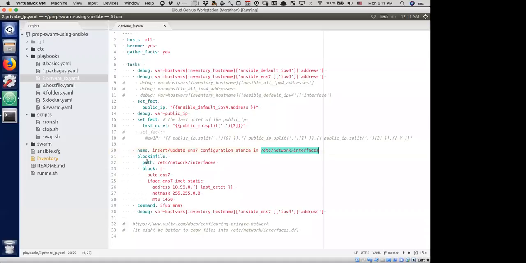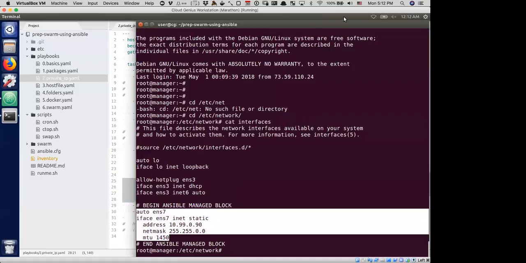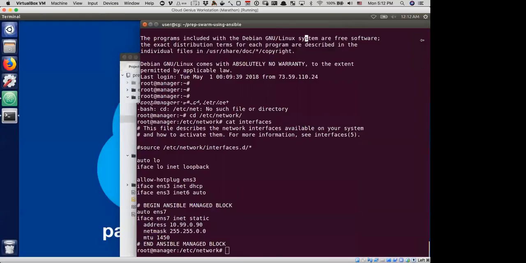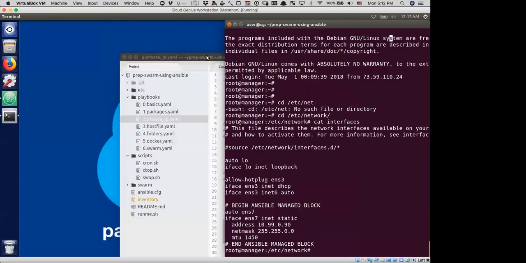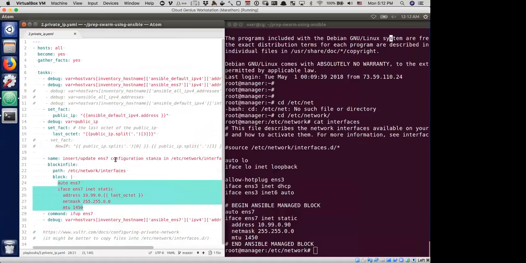So I am telling block in file, the module in Ansible, to go look at that path and make sure that this block is present. And this block is basically the block you saw included in that file. You will compare it item by item, with one half showing the file and the Atom editor on the other half, and you will see exactly what we did.